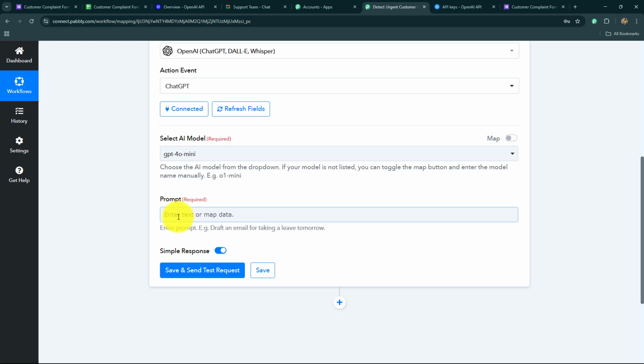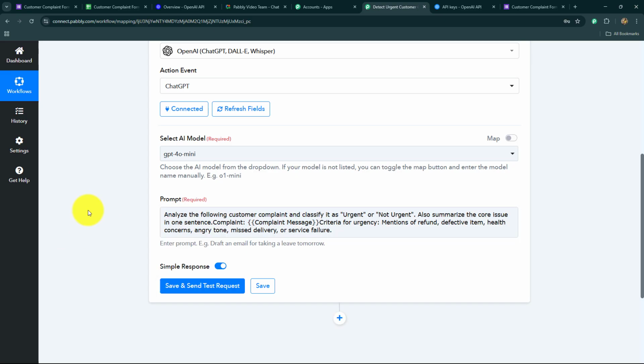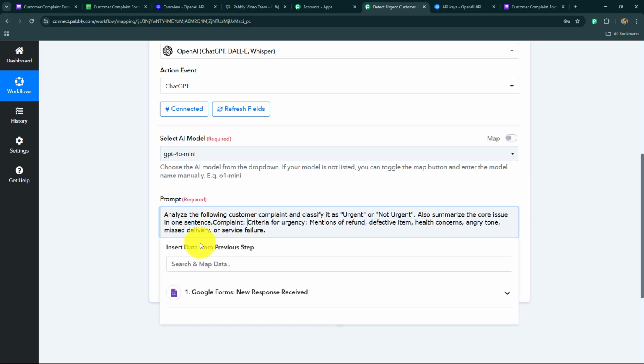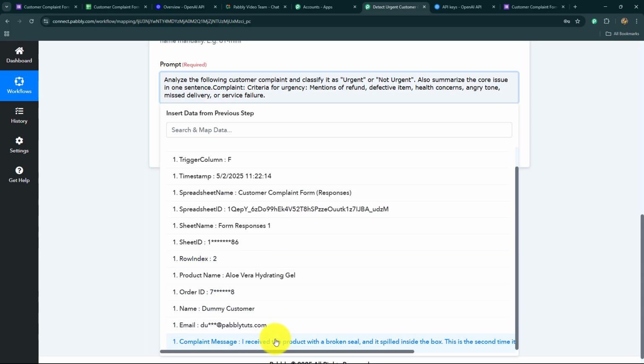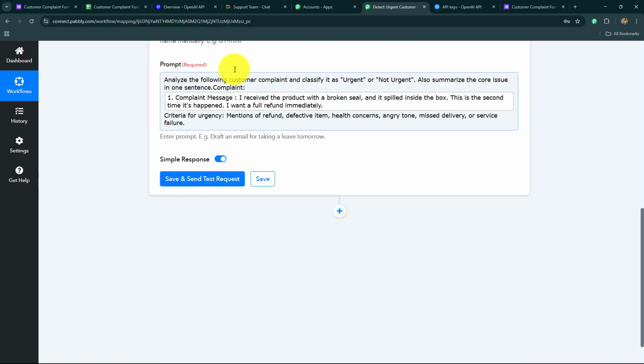So according to my use case, my prompt is going to be: analyze the following customer complaint and classify it as urgent or not urgent. Also summarize the core issue in one sentence. Complaint: here I am going to provide the complaint that I have received from my Google Form response, and instead of entering it manually, I am going to simply insert it like this from the previous step. As I have inserted this data from the previous step, I have mapped it, and when we map data, it becomes dynamic. That means with each and every new response, it is automatically going to be replaced.